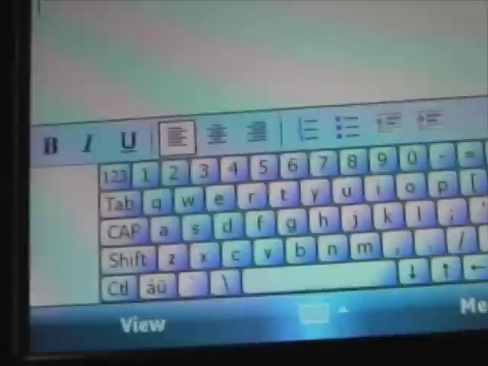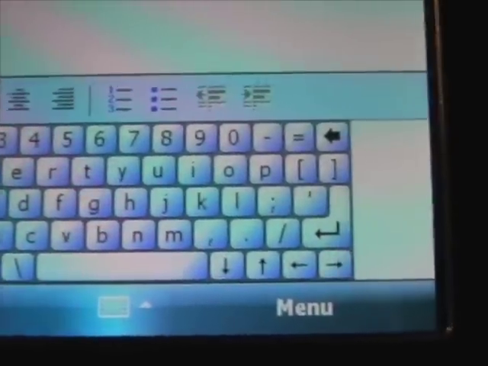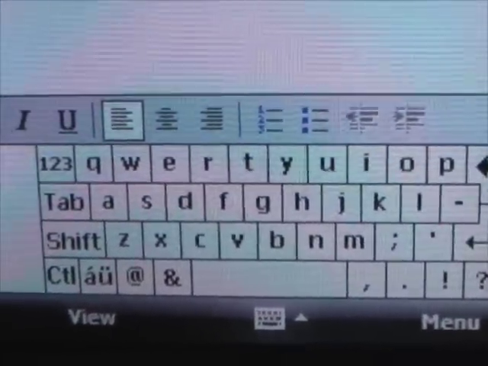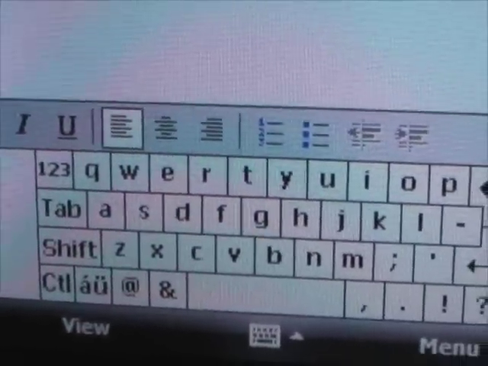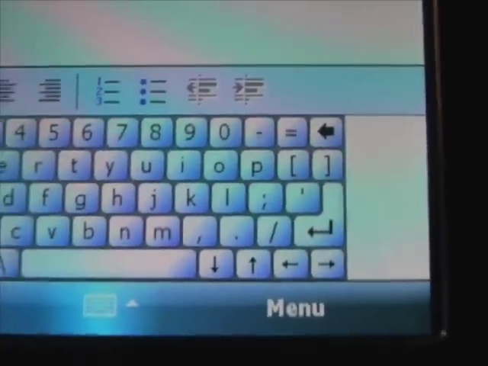Here right off the bat is that there is an immediate difference between the on-screen keyboard of the 9502 versus the HTC Titan 2. And that's due to the resolution. Whereas the HTC Titan 2 looks to be a bit more blocky, the iMate looks to be very smooth.